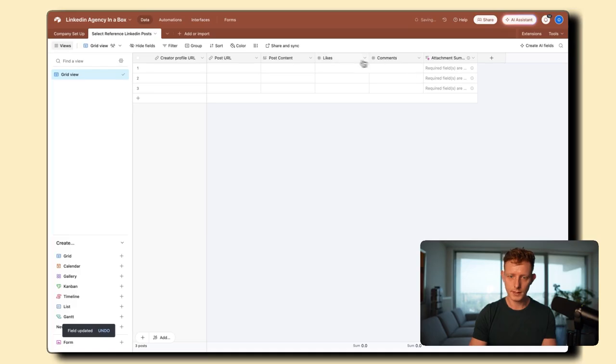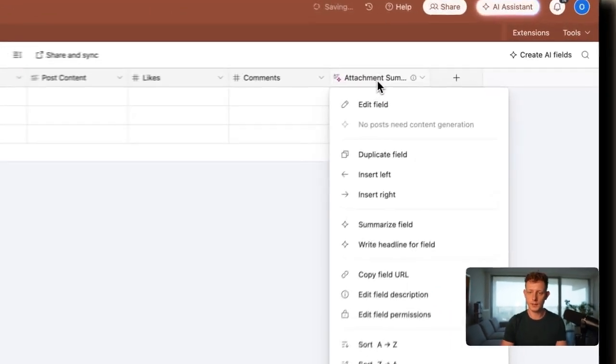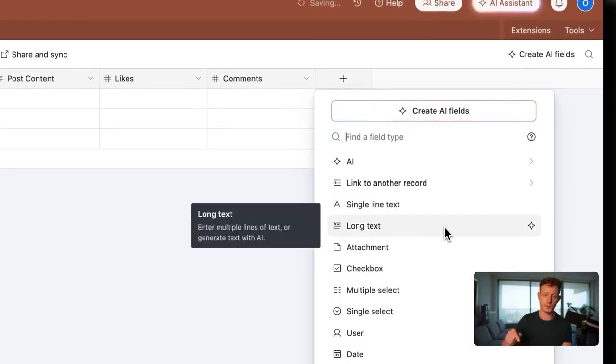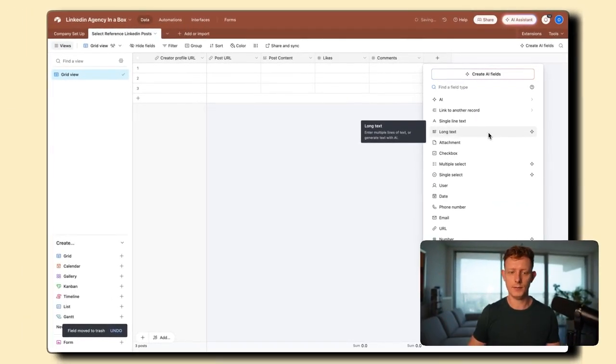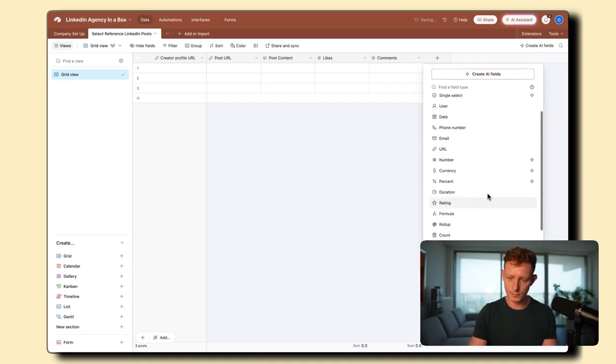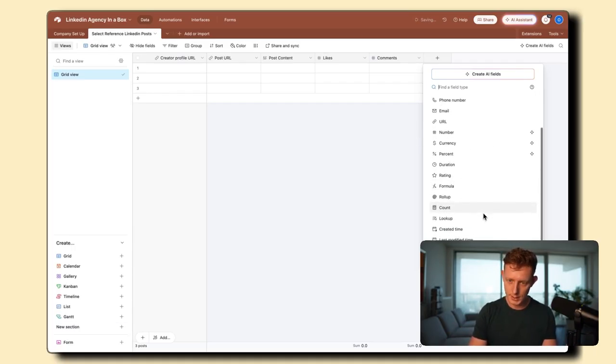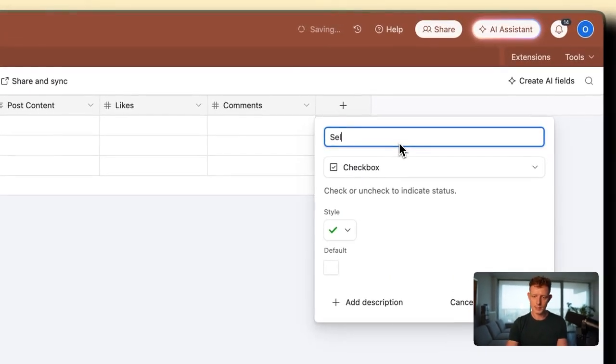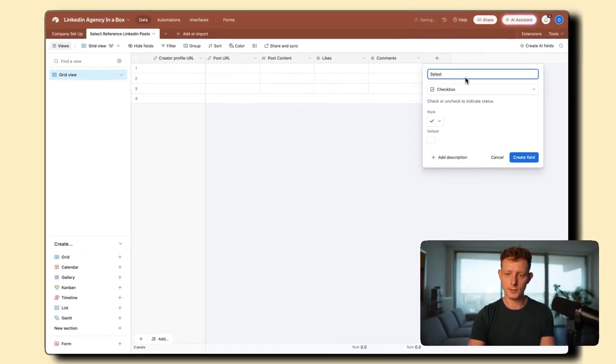Yeah, that's fine. Comments. Let's see, anything else we'd need? Of course, then we can delete this one. And we'd also need to select the reference posts, because if we have many, we don't want to select every one. We want to select the best performing ones, or the ones whose tone of voice we like most. So let's just go again with a checkbox. Select, and there we go, select the post.